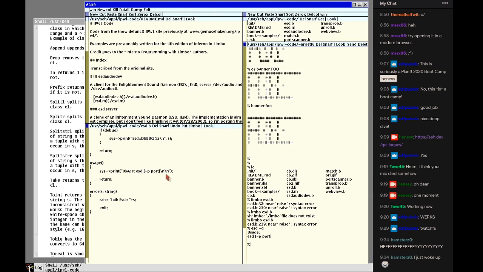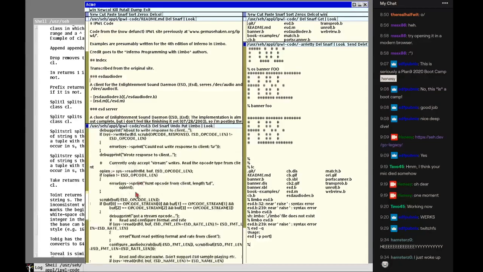Bike shedding time. Why are there two new lines? Oh man, why is it on standard out too? Why this shouldn't... okay, hold on. Do quality of life updates here.